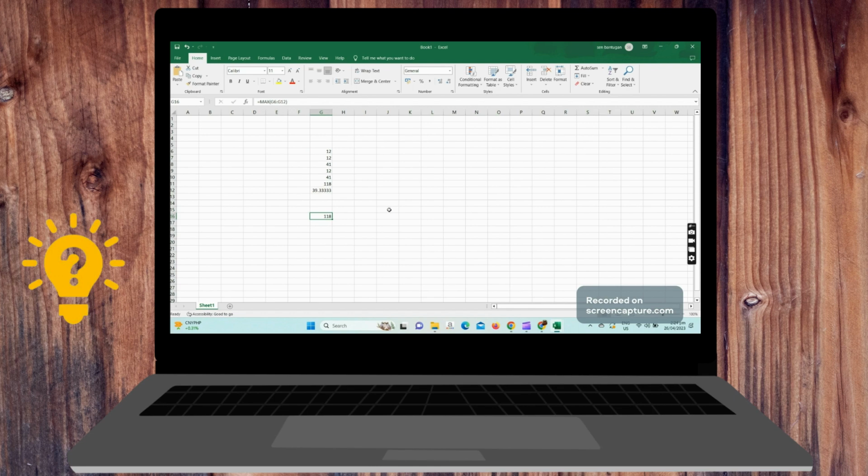So next is the min. This formula finds the lowest value in the range of cells. So to use it, select the range of cells you want to find the minimum value for, then type equals MIN. So that's it. Those are the formulas.